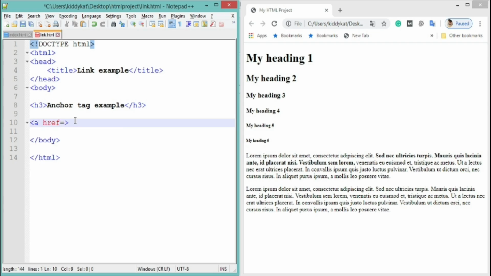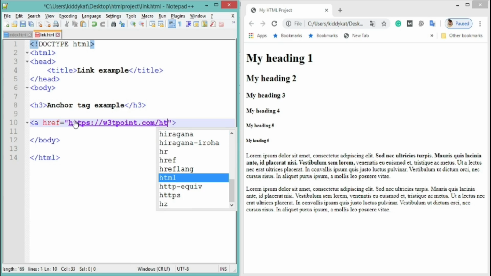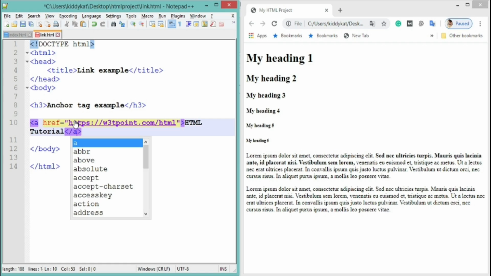Now a href is equal to your URL, and let's write https w3tpoint.com/html and the text is HTML tutorial. Now close the anchor tag.